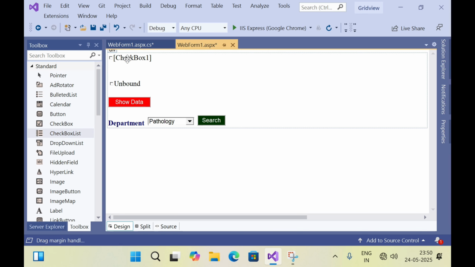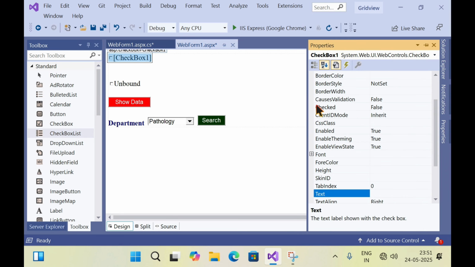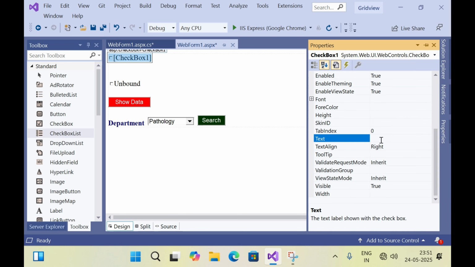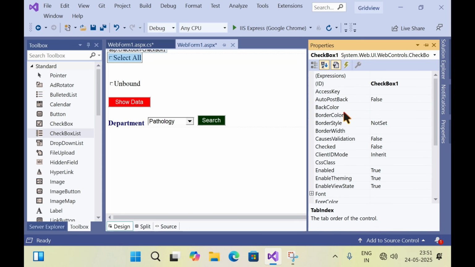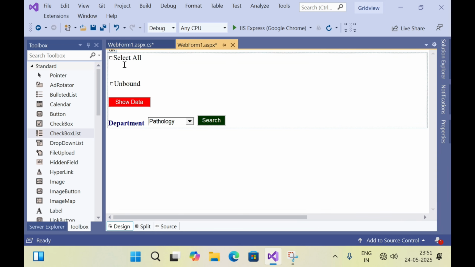After this, select this checkbox and press F4, and in the text type here "select all", and after this scroll up and set auto postback mode to true, so the checkbox text changes into "select all". Now I will write the code for checking all the items in this checkbox list if I check this select all.